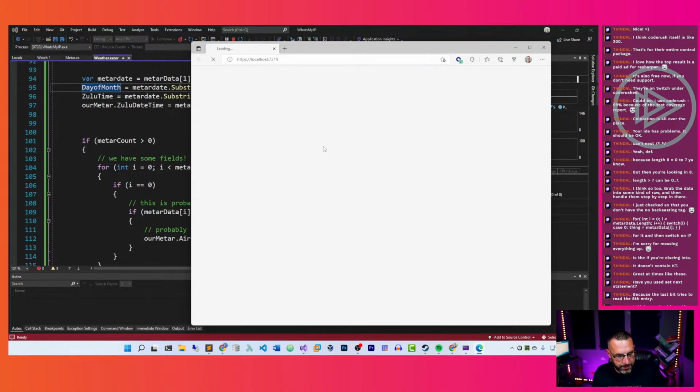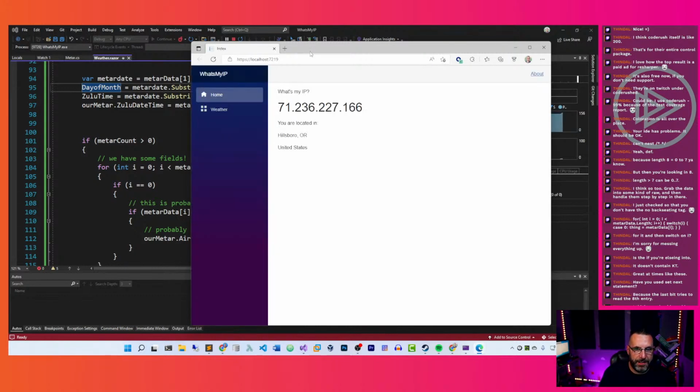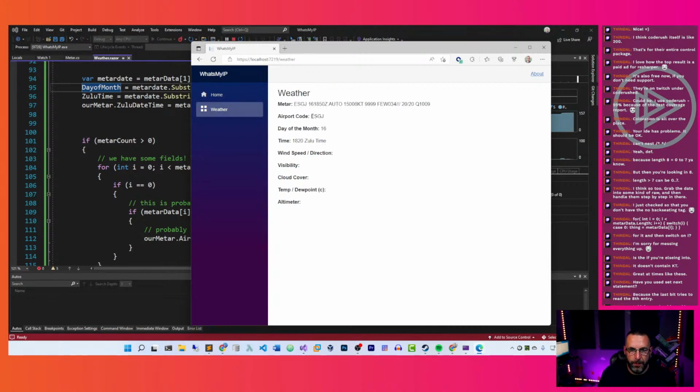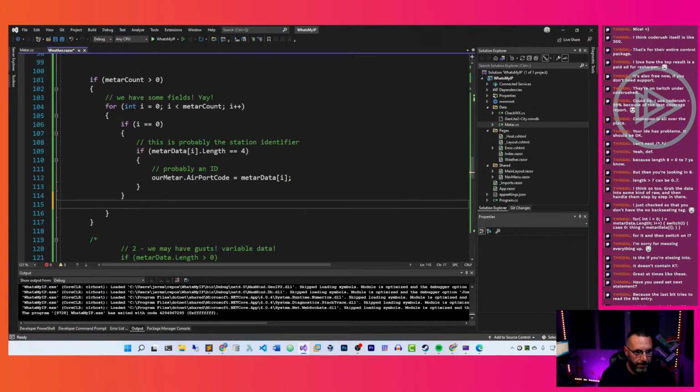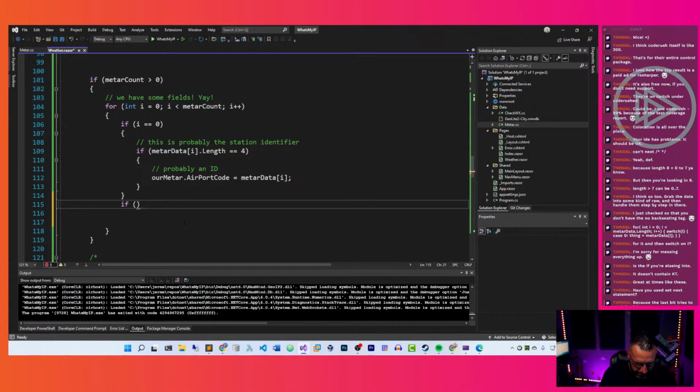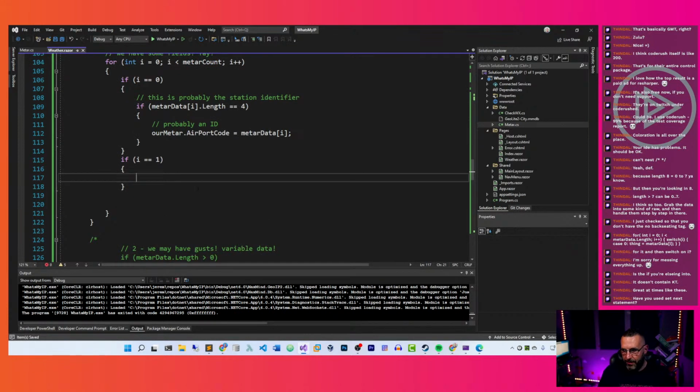Now I would say if it starts with K or something like that, however, we want to be international with this, so we're just going to say if it's four characters, then that's probably what it is. We could say if this ends with a Z, then it must be time. So we got that first field. And we're going to say if I is equal to 1, we'll do some checking on 1.